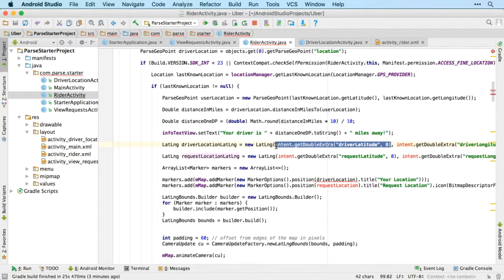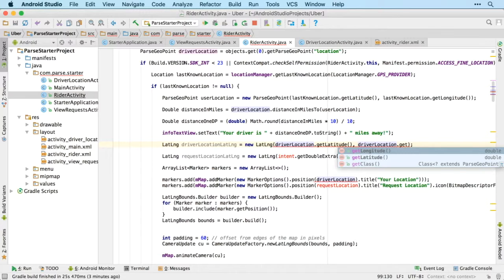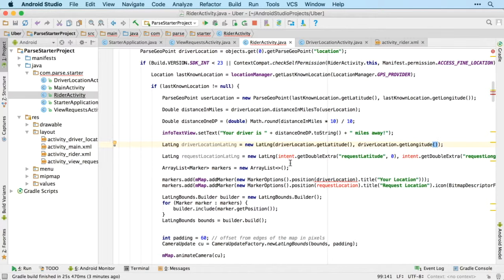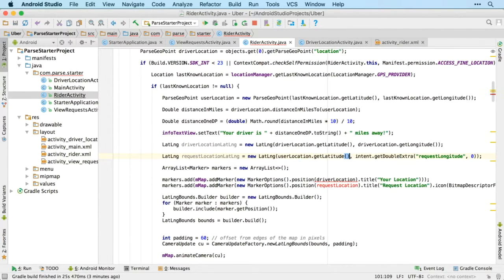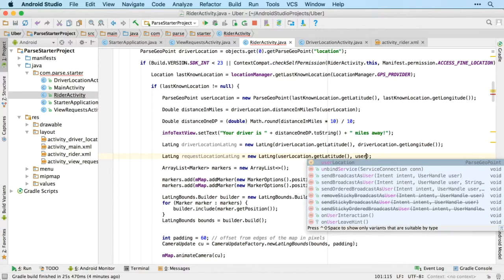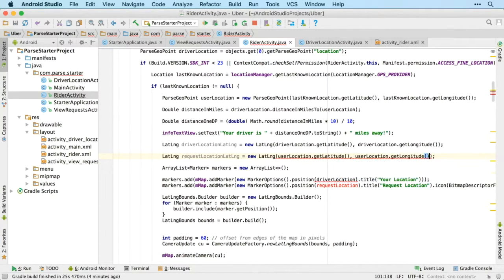So for the driver location, we're going to want driverLocation.getLatitude. And similarly, driverLocation.getLongitude. For the request location, we can use user location up here. So userLocation.getLatitude and userLocation.getLongitude.